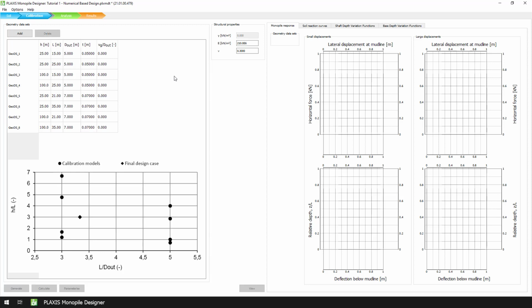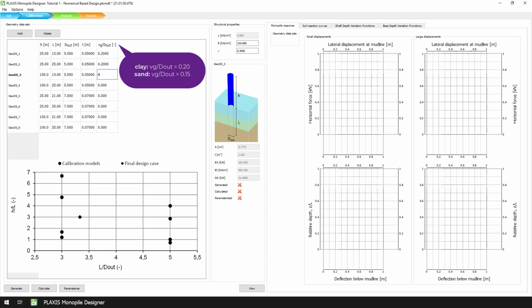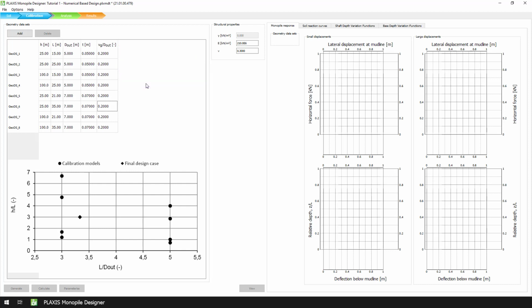The suggested values for the relative target displacements at the mudline usually range between 0.15 and 0.30. In these tutorials, to get a calibration with good quality, we will be using a target displacement of 0.2 for all clay models and 0.15 for all sand models.